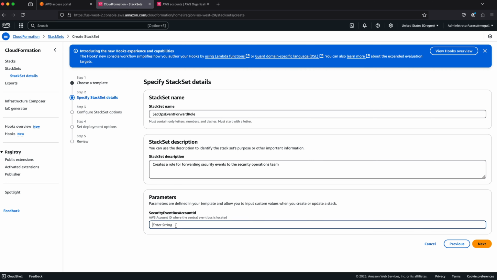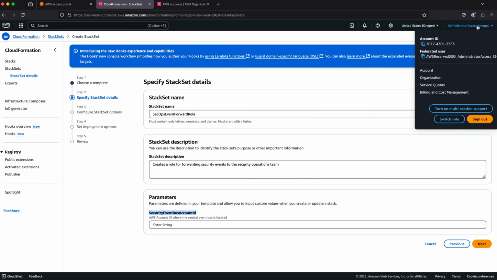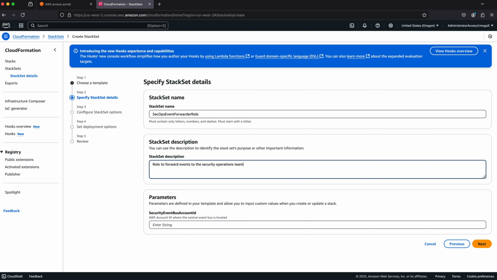Okay, now for the parameters, it's the security event bus account ID. So we are in our security operations account. Actually, I am not in my security operations account. So let me pause. I'm going to flip back over to that account and fix things up. Sorry about that little blip. I had actually had to fix something else in the labs. Forgot to switch into the right account here in the middle of things.